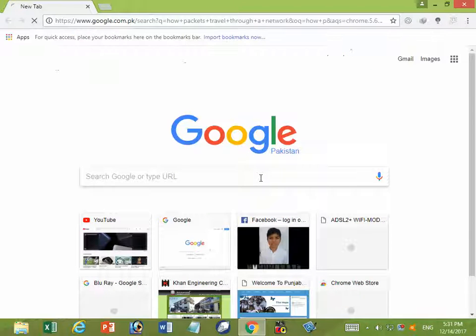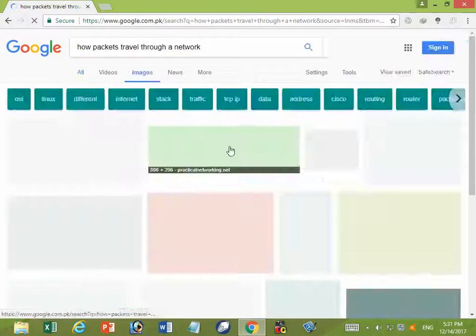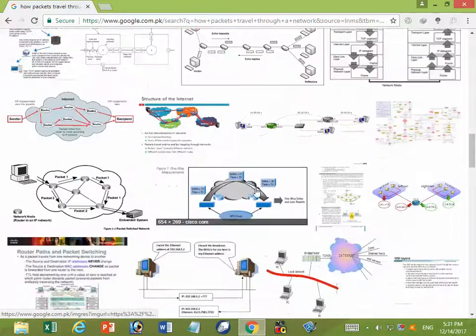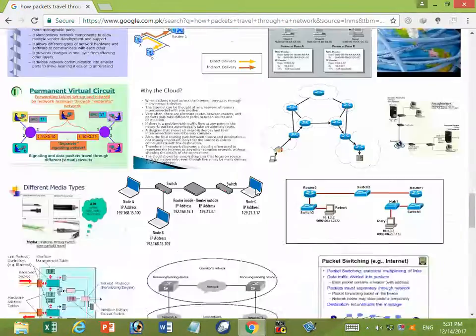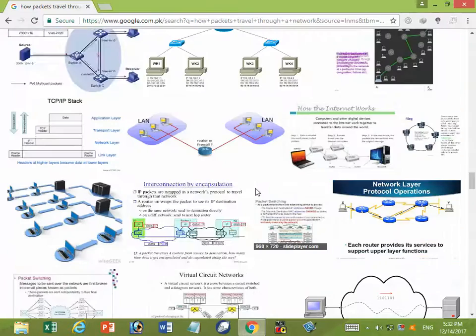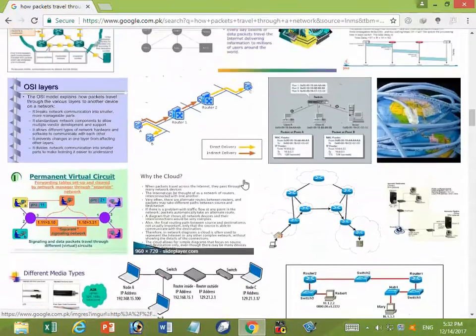Packets travel across a network. Say, for example, in networking, the packets travel through the city. The packets are in the network.